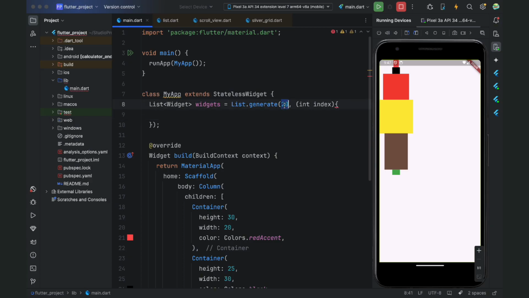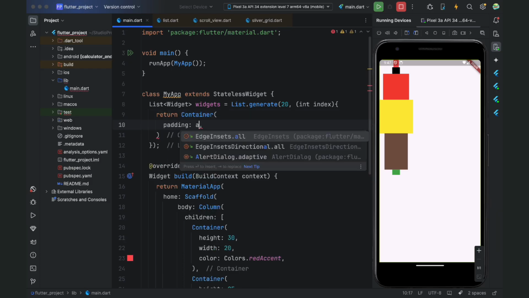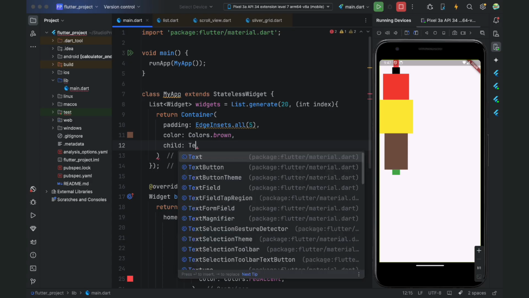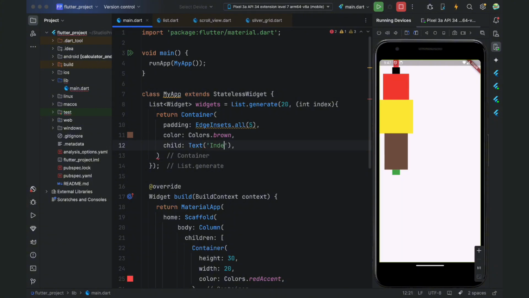This function will be called as many times as the length parameter, and each time it will call the method from the second parameter. The index will always increase, starting from the 0 index, then the first, second, and so on. For this example, let's return a container with padding and text inside. Our text will consist of the index plus 1. This way, we will create a list of widgets as described in our method.